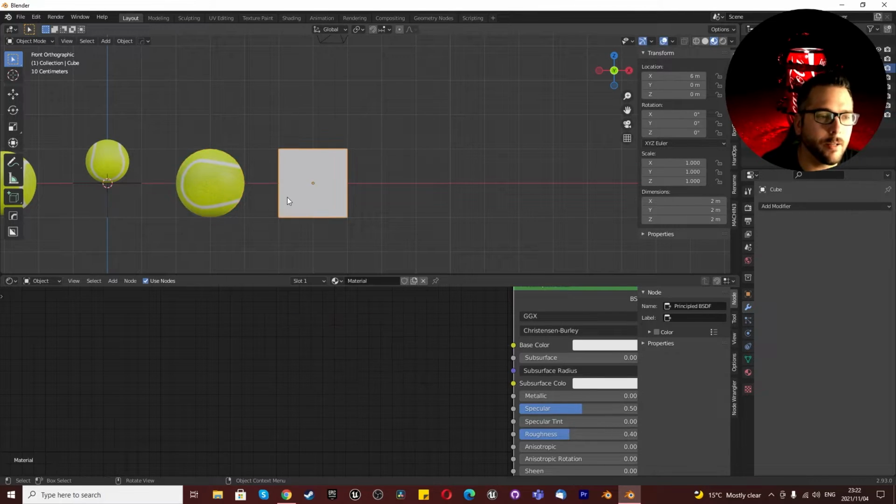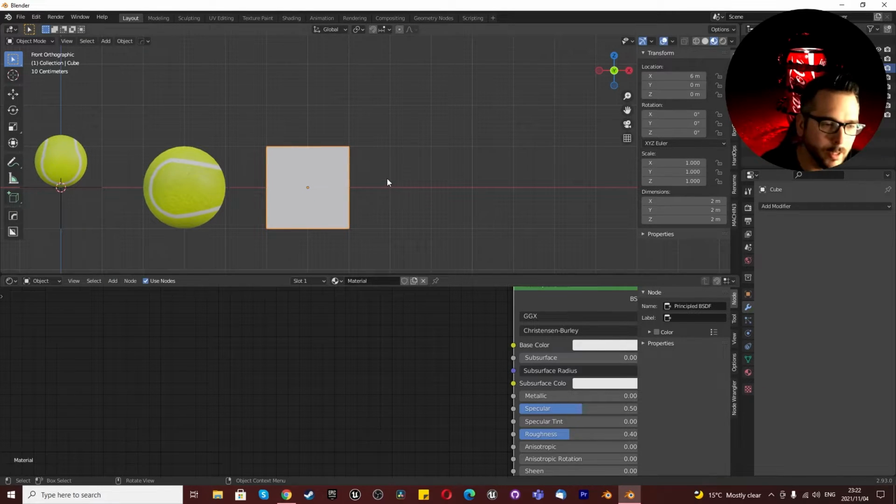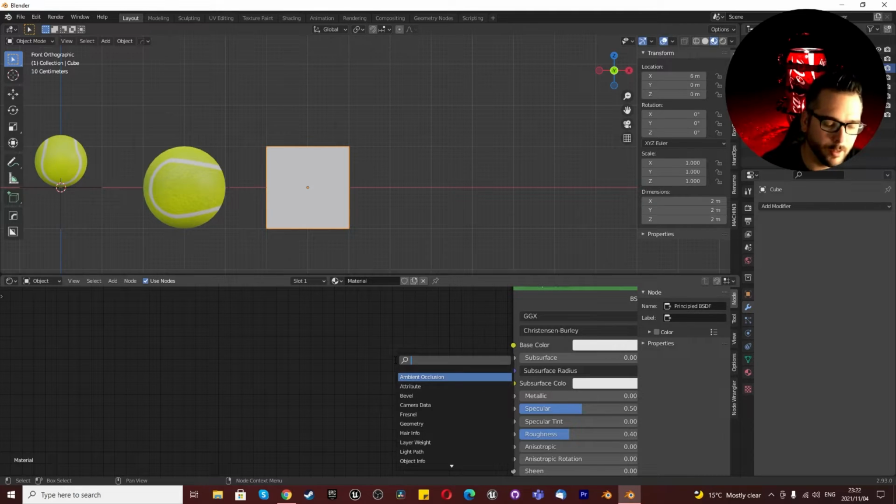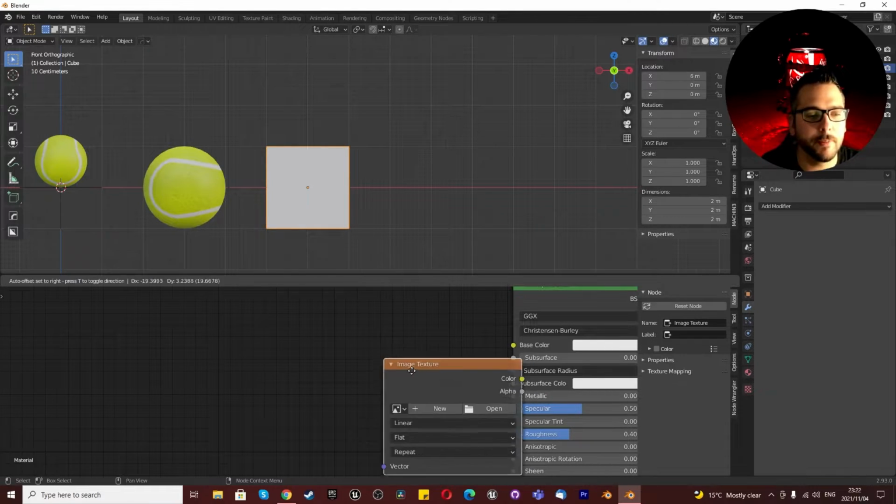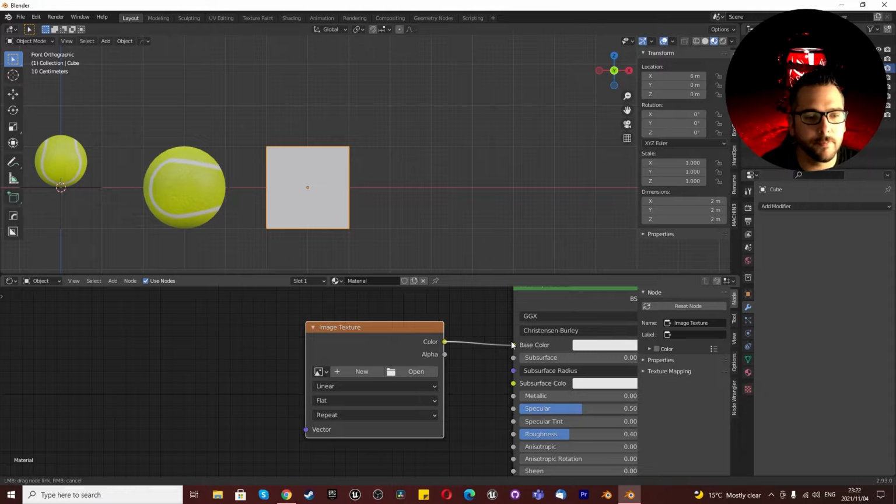Right, and then finally, which I think is the best way to go about this for the perfect sphere, is to use a cube. There's no better sphere than a cube. So we're gonna press Shift A, type in image texture, and we will connect this.